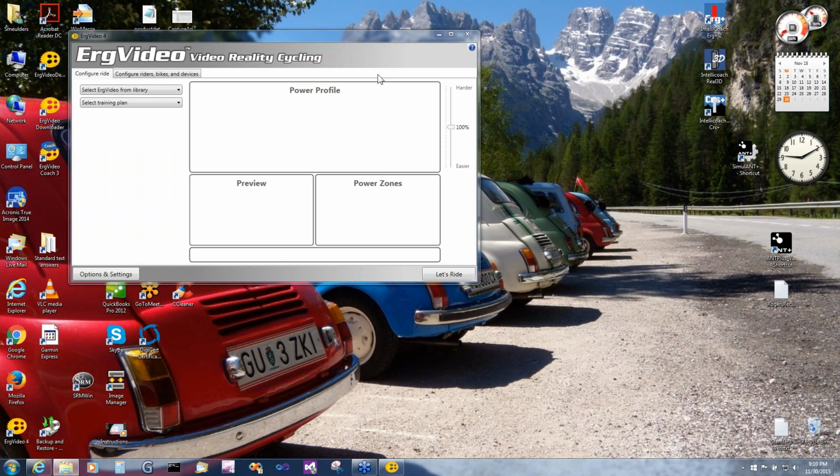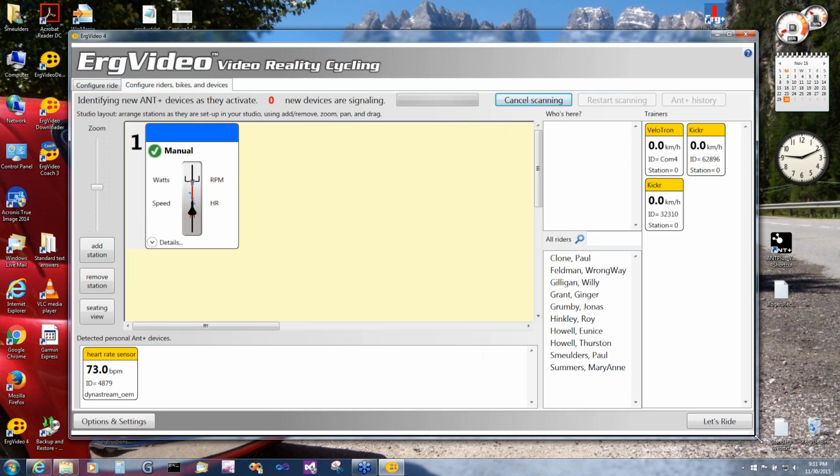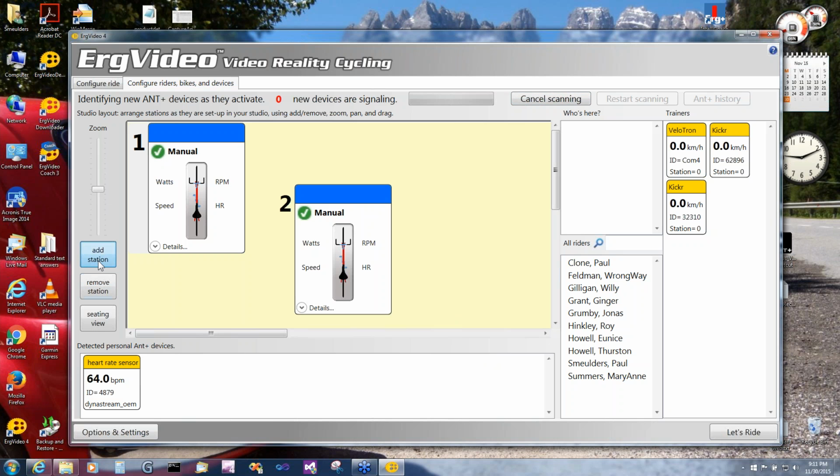So I just launched my ErgVideo. It did a scan of the serial ports and the room. I'm going to go to my setup screen. Let's make it bigger. Okay. So in this room, starting off, I just have a single station showing. If you have a studio or a number of stations, you just add stations. And the default comes up as a manual trainer because that doesn't require anything to be connected.